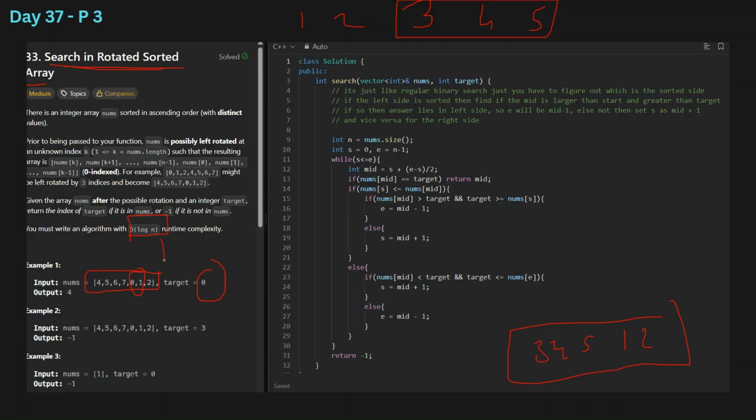So O of log n means binary search. Whenever you see an array and O of log n, you have to just blindly apply binary search most of the time. So how to solve it? It's just a regular binary search, you just have to figure out which is the sorted side. Whichever side is strictly increasing, that is the sorted side.